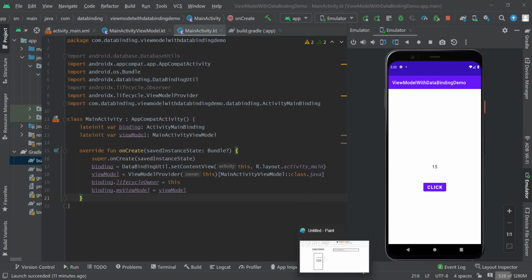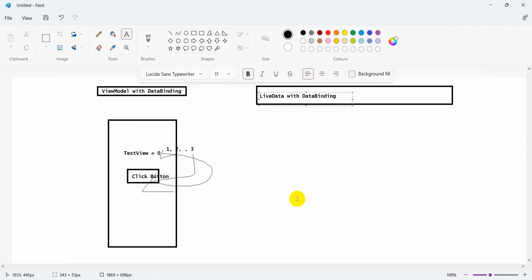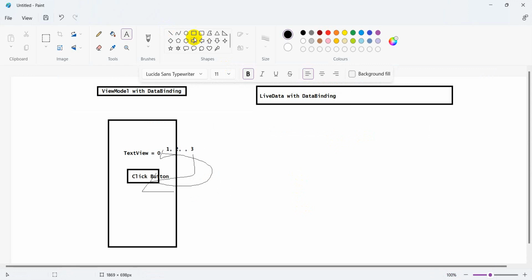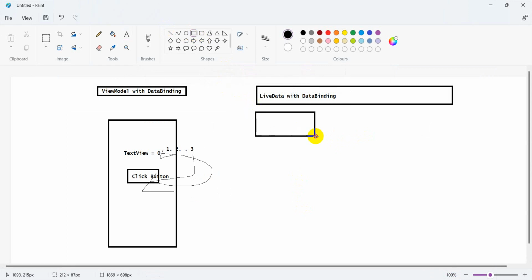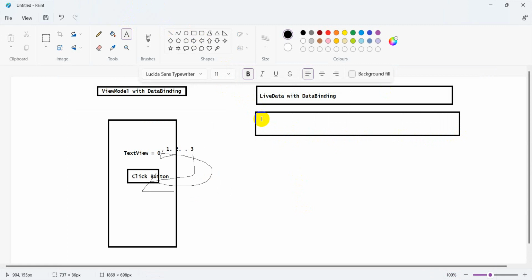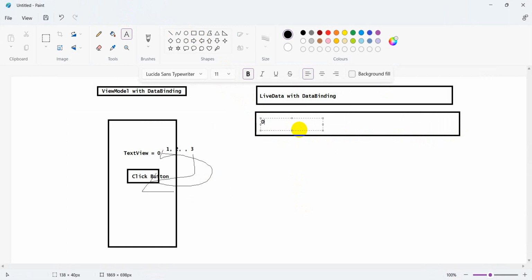So hello friends, let's continue our next tutorial with data binding types. We already know about data binding, how it works, and how we can work with it. Data binding is basically of two types.